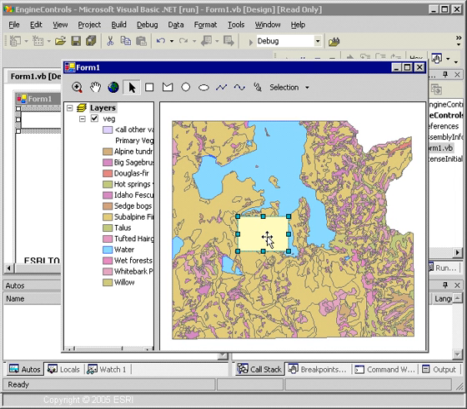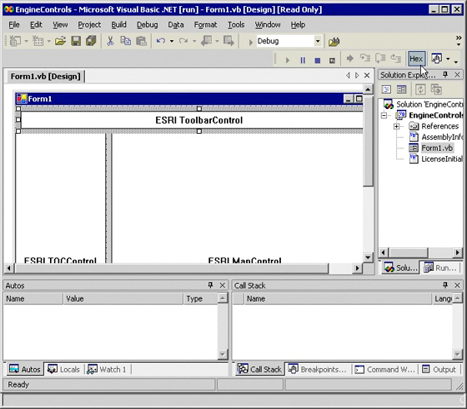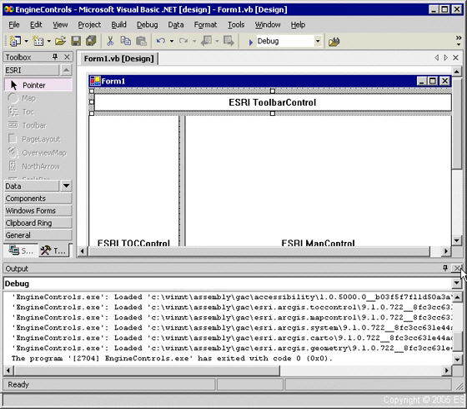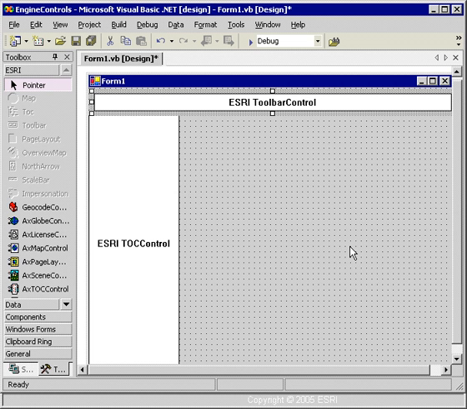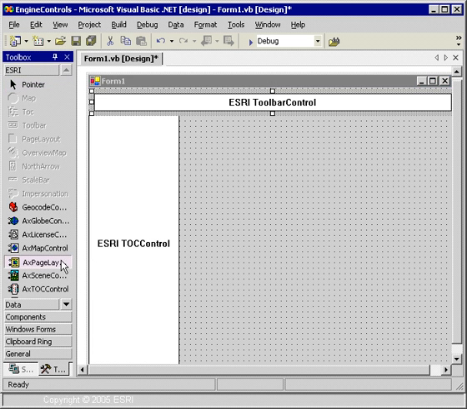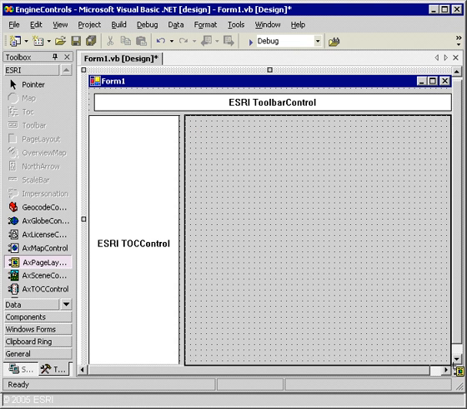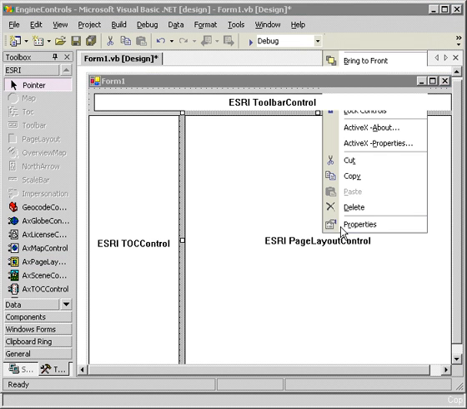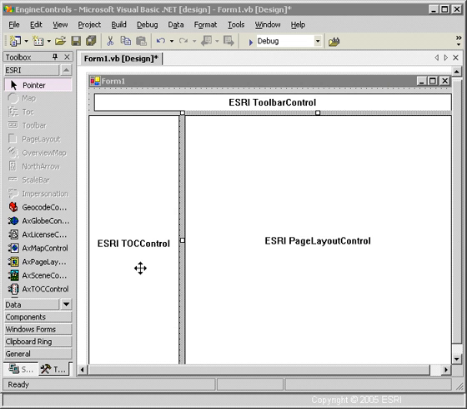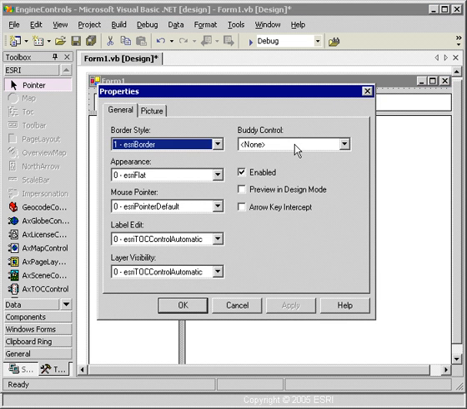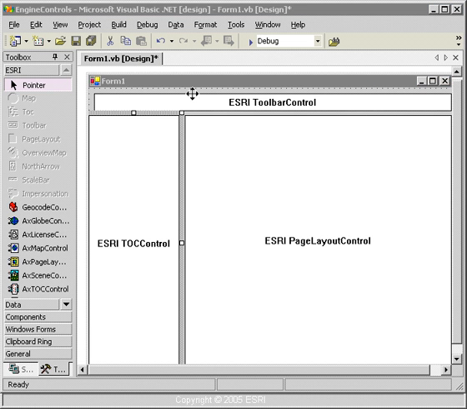Now this map actually is created for use in layout. So let's go ahead and stop this application, and instead of using just the 2D mapped data view, we're going to use the page layout view. If this data was 3D data, I could leverage the scene control or the globe control for doing global visualization. But let's add the page layout control to my VB form. We'll right click on it, bring up its property, and tell it to use that Yellowstone layout map document.